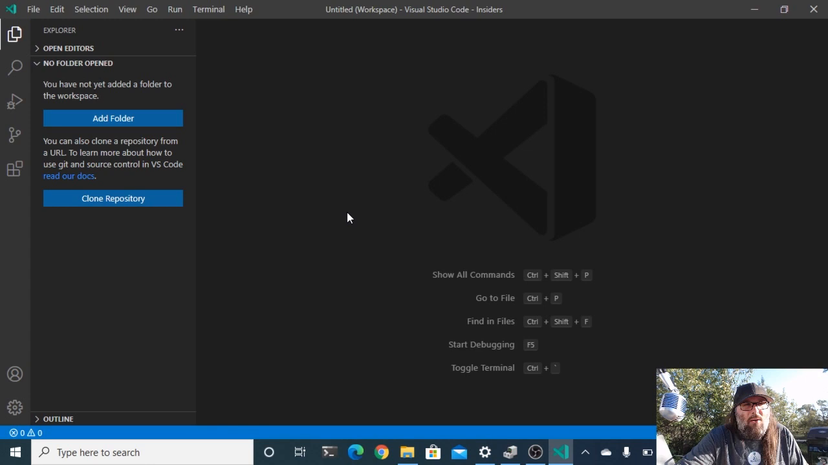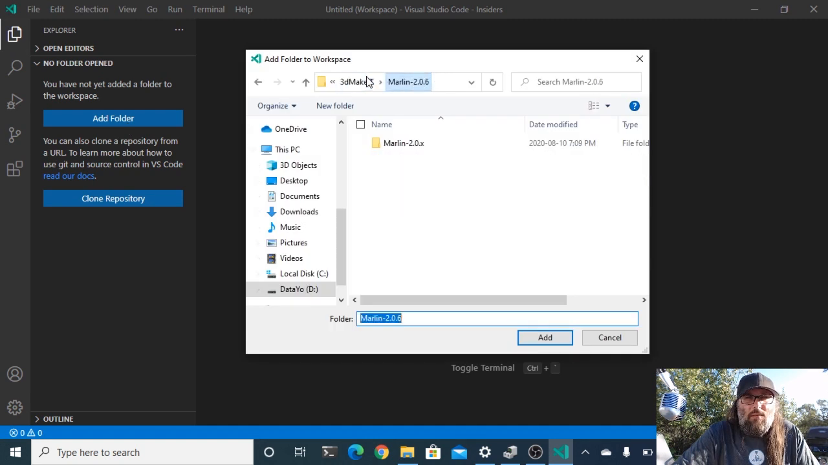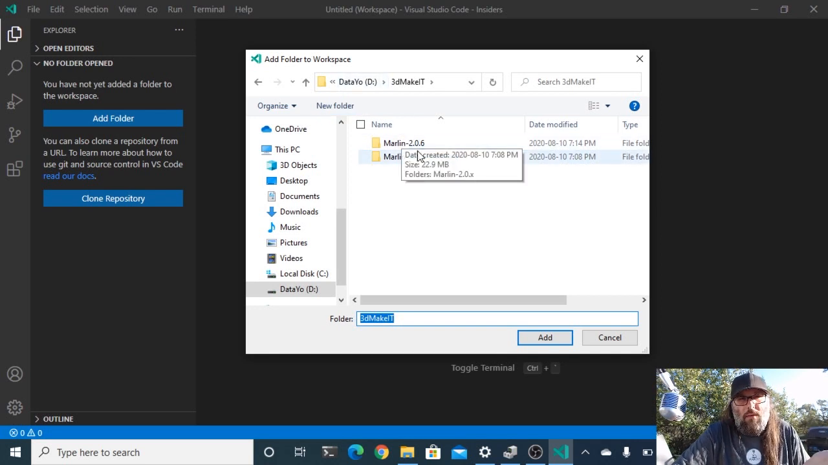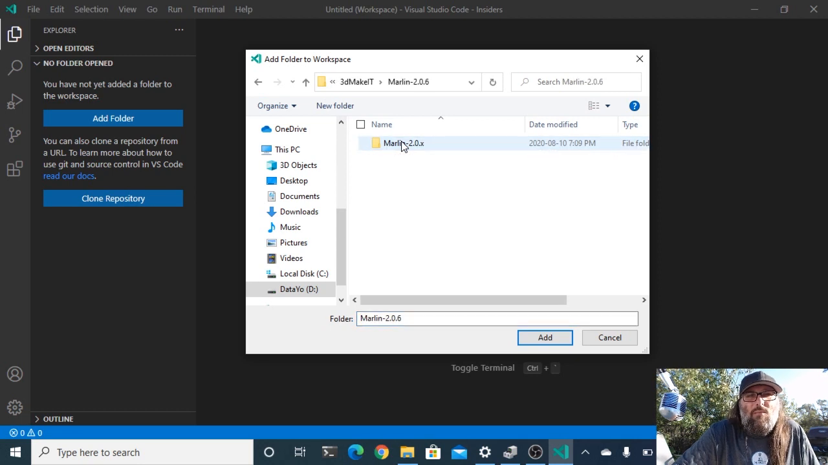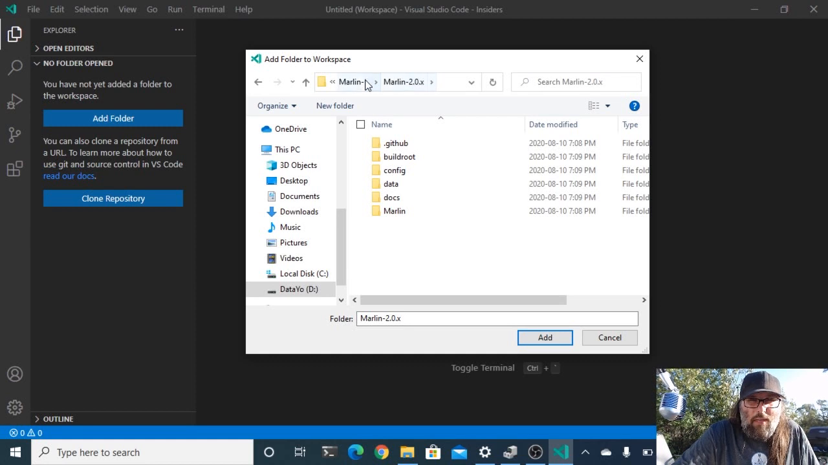Alright, into VS Code we go. You're going to see VS Code open. We've closed all the windows and clicked Explorer, which brings up a workspace. When we click Add Folder, we're going to browse to our Marlin folder here. So here are our two Marlin configs. This is wherever you unzipped them, so it's not going to be in a 3D Make It folder on the .io drive. Wherever you unzip them, go there. We're going to go into 2.0.6, and then we're going to pick 2.0.x.